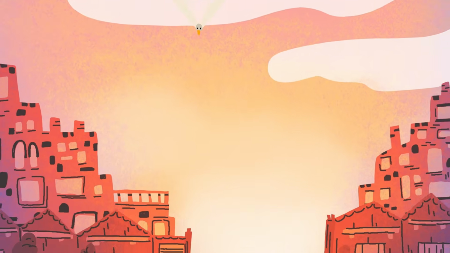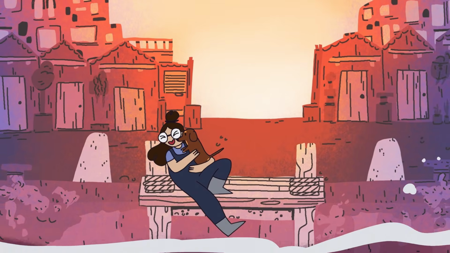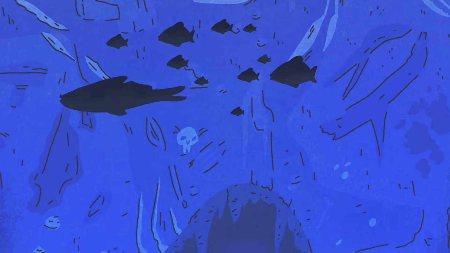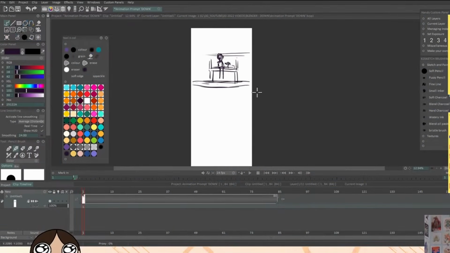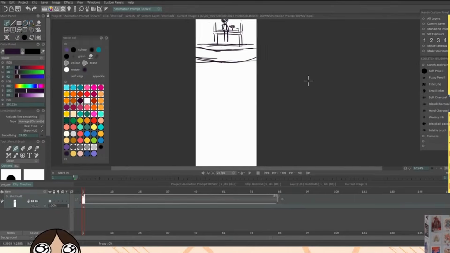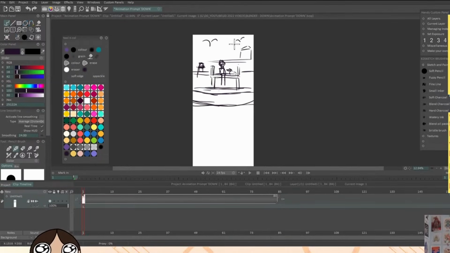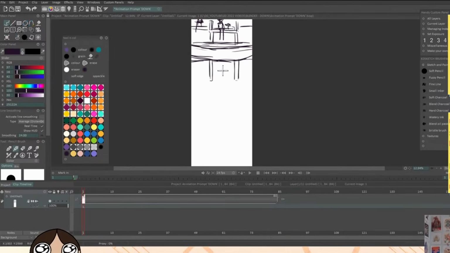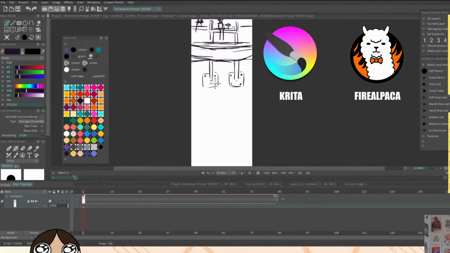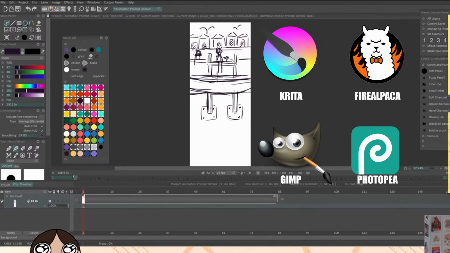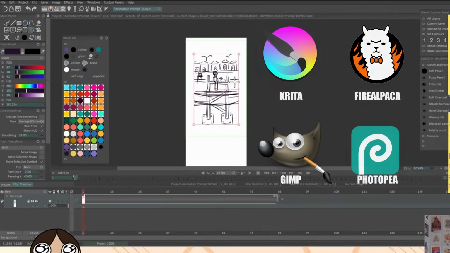I wanted to use a camera move to fill the prompt while also playing around with layering background and animated sections. As usual, I started off by making the background. I did this one in TVPaint, but use whatever you're comfortable with. Some free art programs you can use are Krita, Firealpaca, Gimp and Photopea. If there are any others you'd recommend, post them in the comments below.